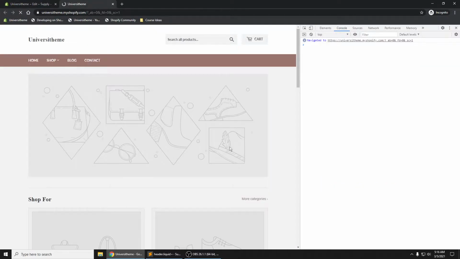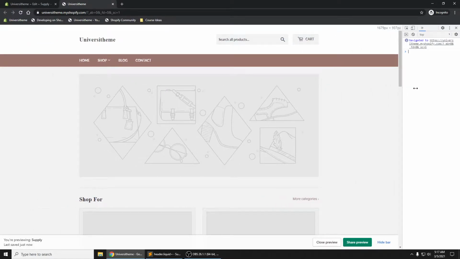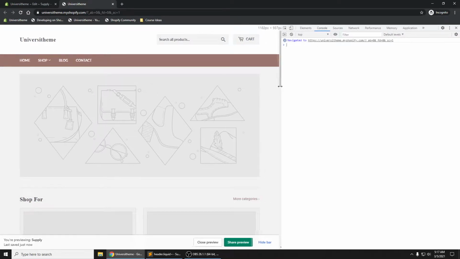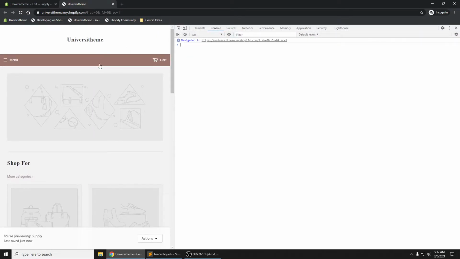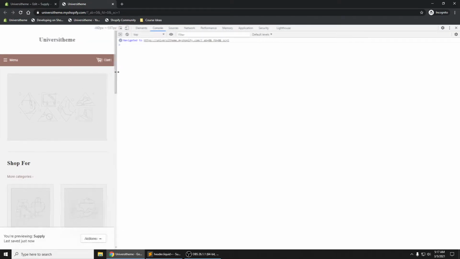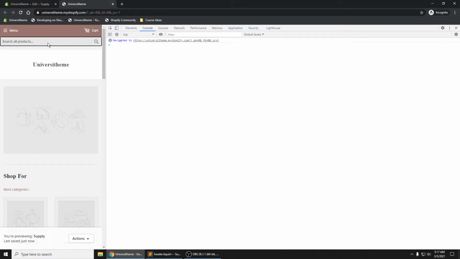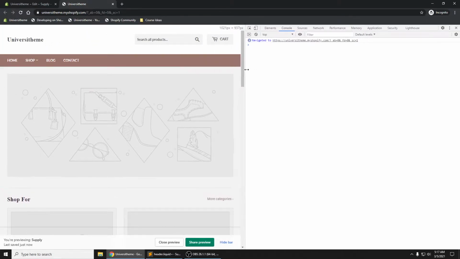Refresh. It's gone. We don't see it in any large resolutions, and if we start getting smaller and smaller, it's still not there. But then when we go really small, that's when we'll see the search bar.